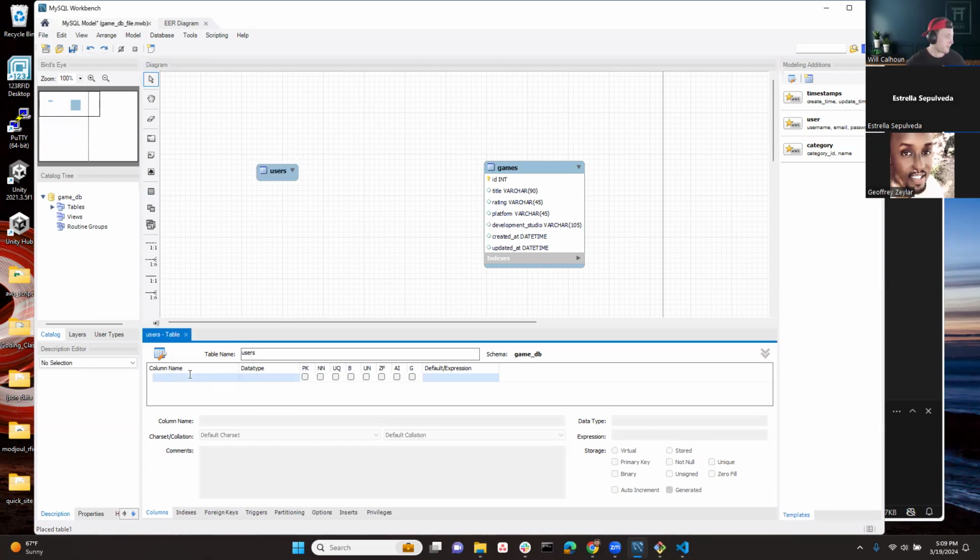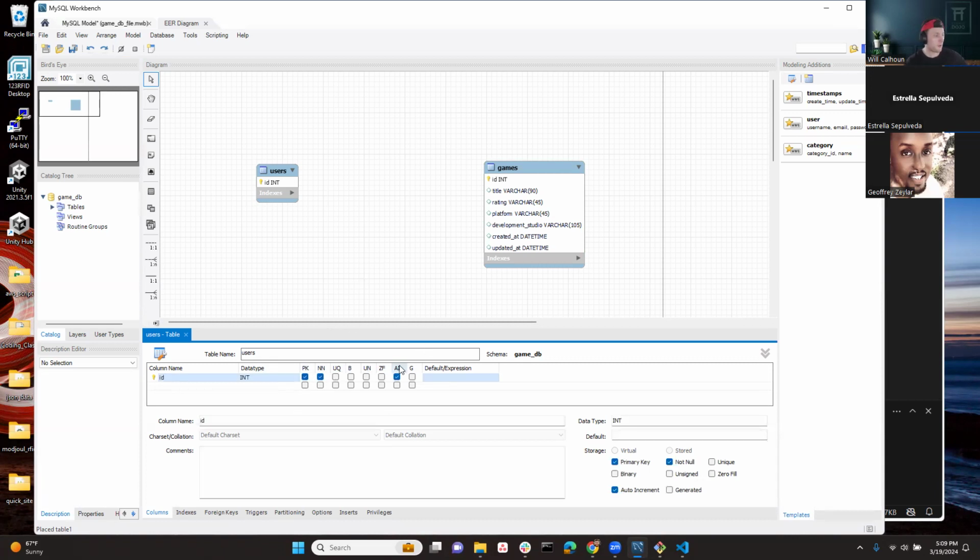Now, what is my user going to have? They're going to have an ID always, right? We need some unique identifier. And then what's the other box? We have this as primary key, can't be null, but what's the other box we're going to have? AI, the auto increment, because we want our ID to keep going up.